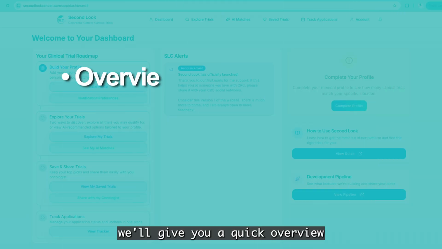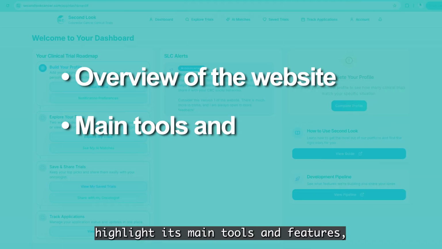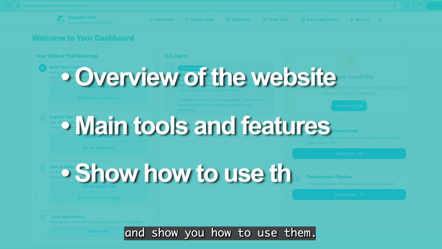In this video, we'll give you a quick overview of the website, highlight its main tools and features, and show you how to use them.